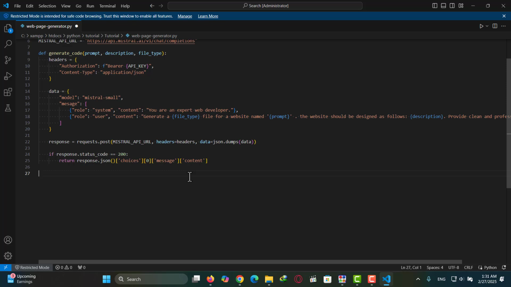Now it is time to create another function. Because we have the response, we need a function to create the web page for us. So let's make another function. I call it create web project, and this function has some inputs, like the project name and description.